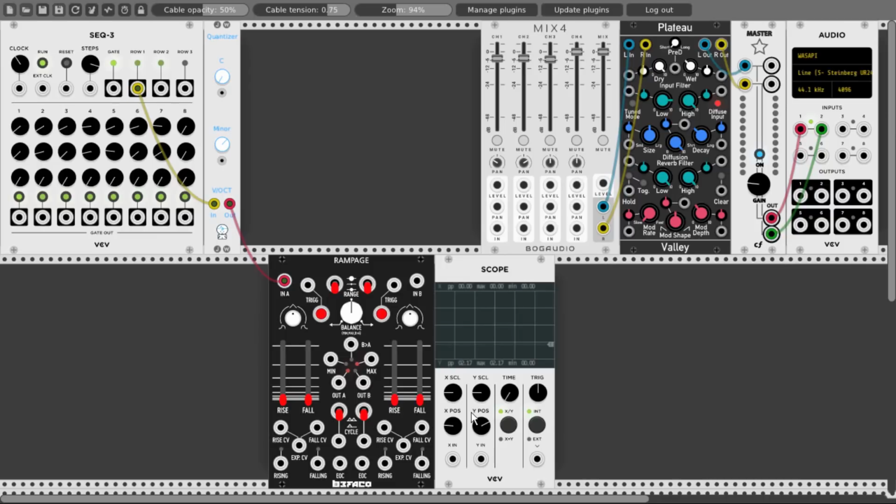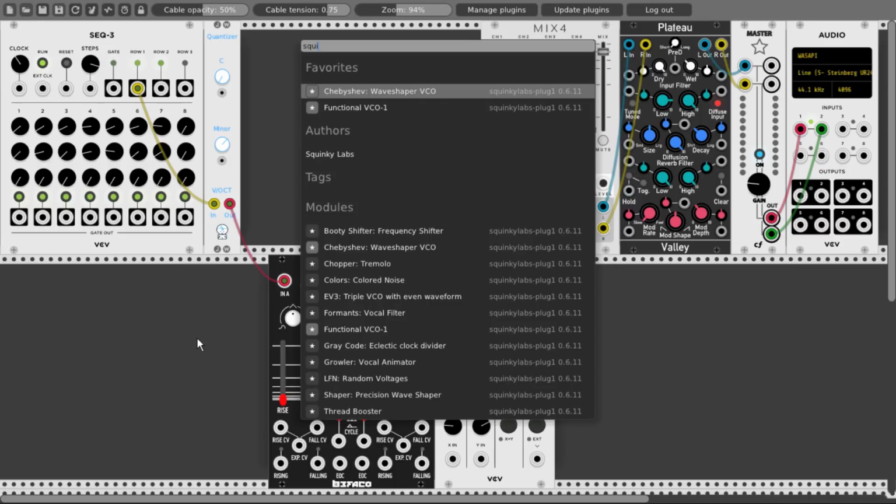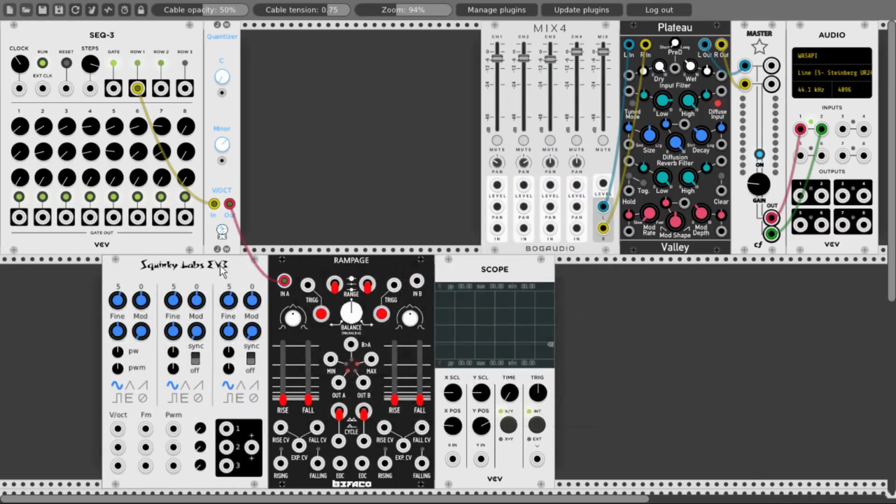Very nice. And let's use the triple even VCO from Squinky Labs. This will be our voice, the EV3. It's actually the even VCO from Befaco, but 3 of those in one module. So let's send this voltage to its volt per octave input, to the first oscillator. And let's take the octaves a bit down. Very nice. And also to the scope. Again, the blue trace will be our original voltage. You can see it's a stepwise motion. And let's connect to the scope also the output from Rampage.